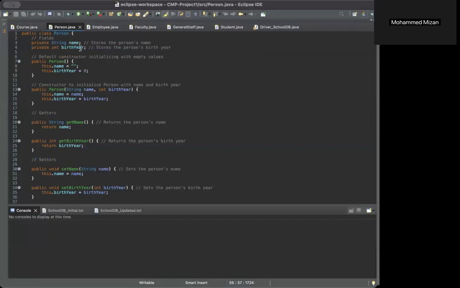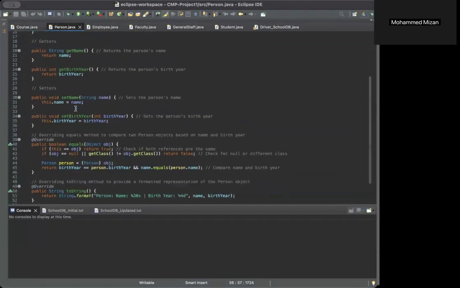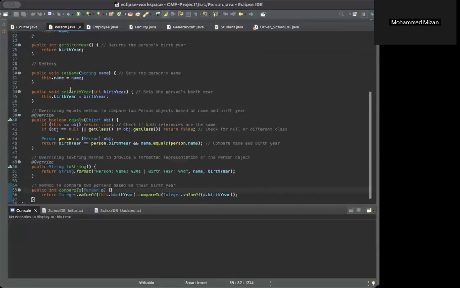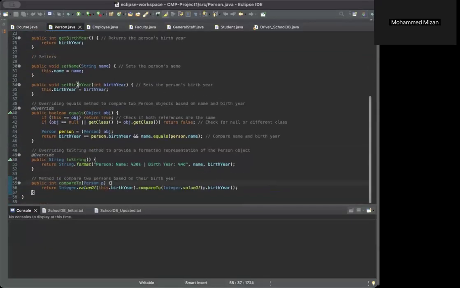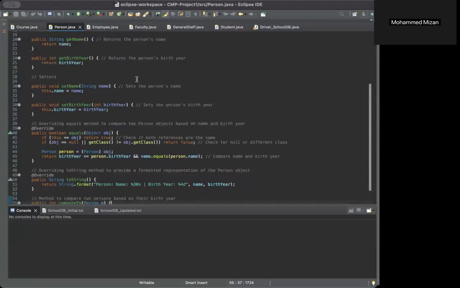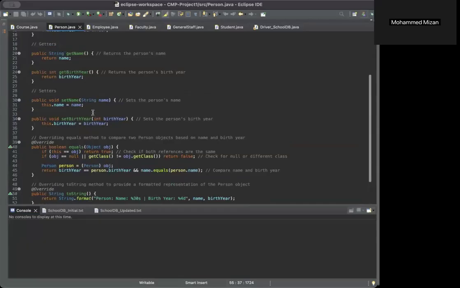Person Java. We've got the fields, the name and birth year. The default constructor initializes the empty values. The constructor initializes the person with the name and birth year, obviously putting the name and the birth year with the string. Here we get the getName, the person's name, getBirthYear, the person's birth year, setName, which sets the person's name, and setBirthYear, which sets the person's birth year. This one is to return and this one is to set.